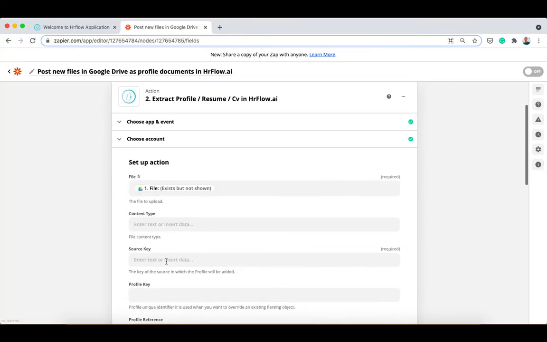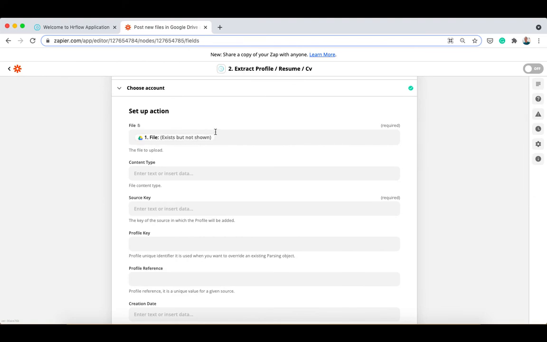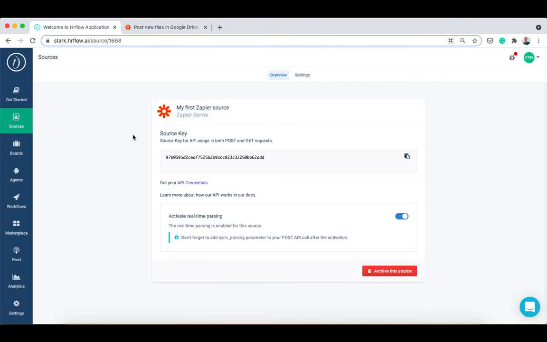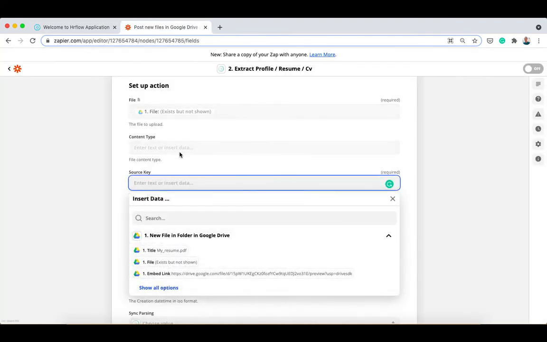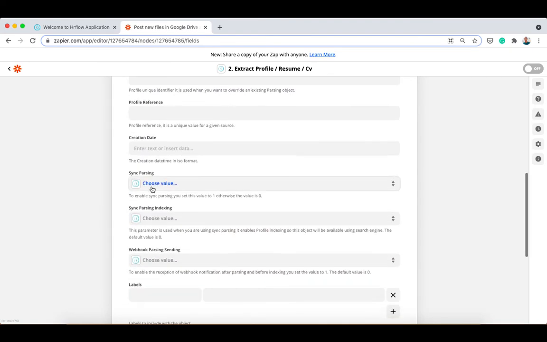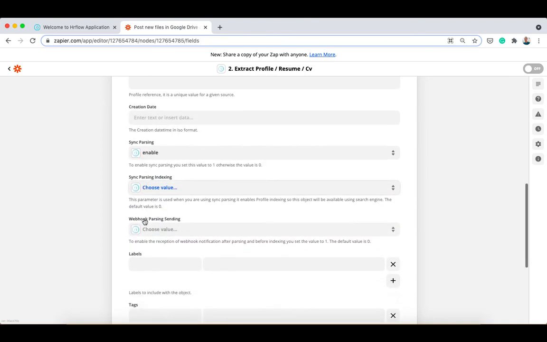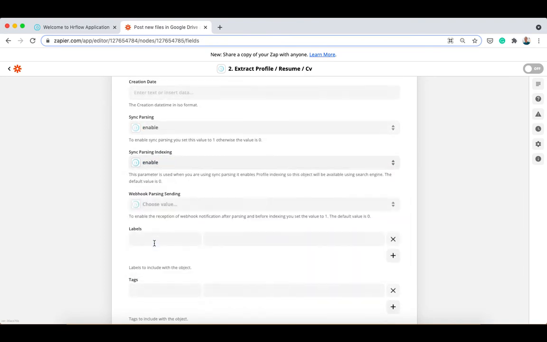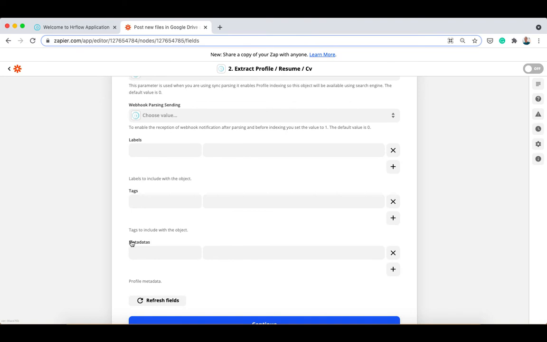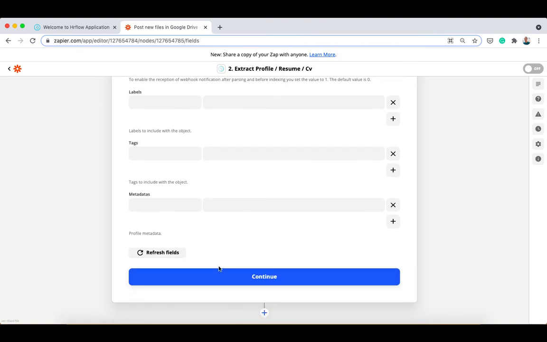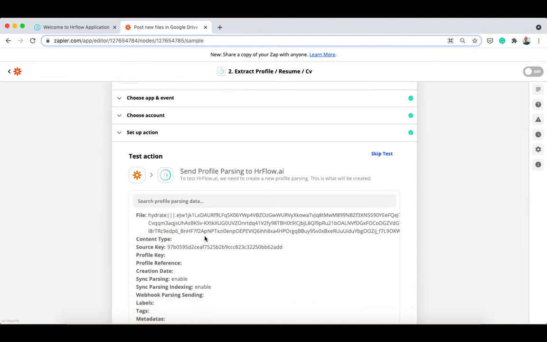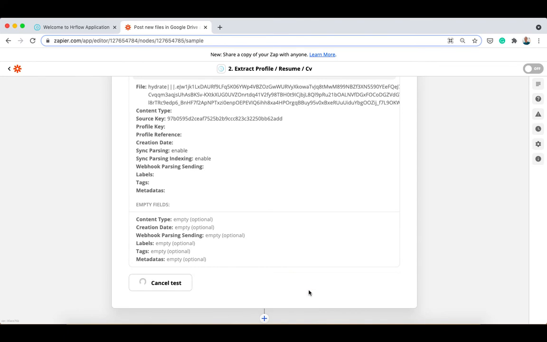Next, we need to select the file we want to parse. We can see that our file is selected by default. We should also specify the source key of our Zapier source. Optionally, we can add a profile reference if you want. Let's also activate sync parsing so we can get the parsing result right away. Finally, we can add tracking data like labels, tags, or metadata. Please watch the API tutorials linked in the video description for more information about all these parameters. Once we finish, we click on Continue, then we test our action step.